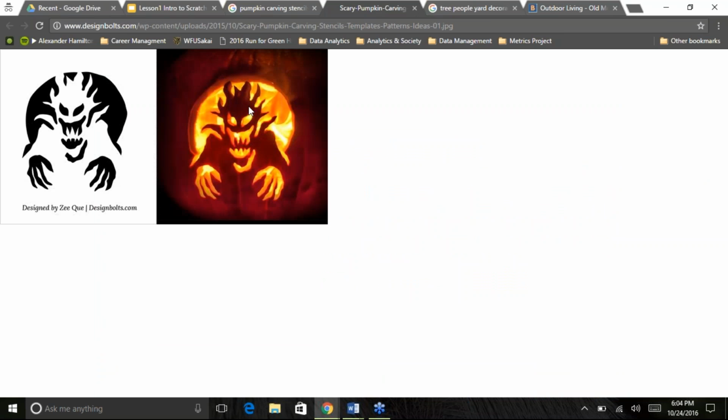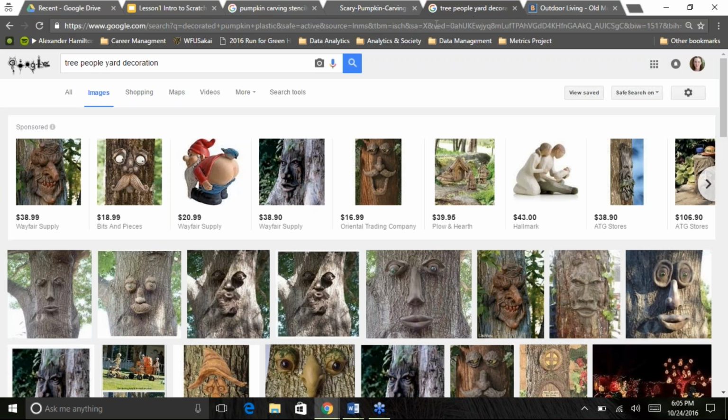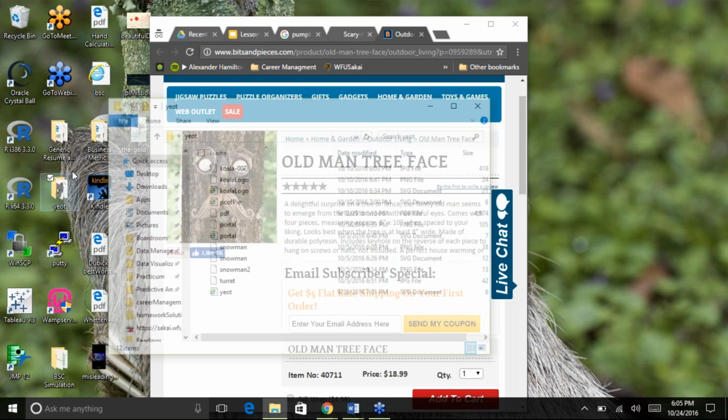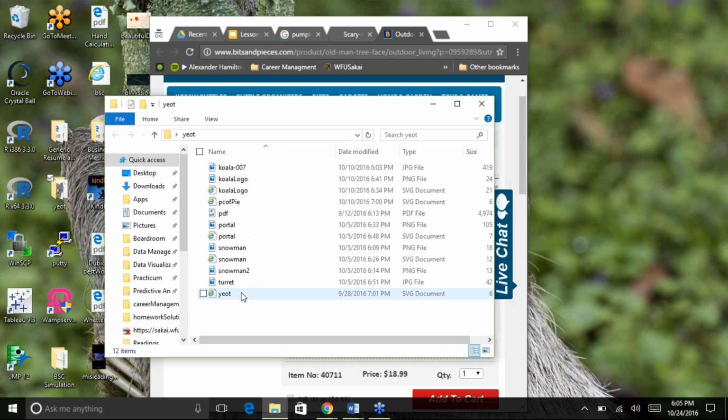The other piece, though, is that you could just take any image. I want to show you here with the stencils. Let's say I wanted to carve my dog's face onto, or my koala, because I already have the koala made. Let's say I wanted to take this koala. Let me go ahead and open this in Inkscape.